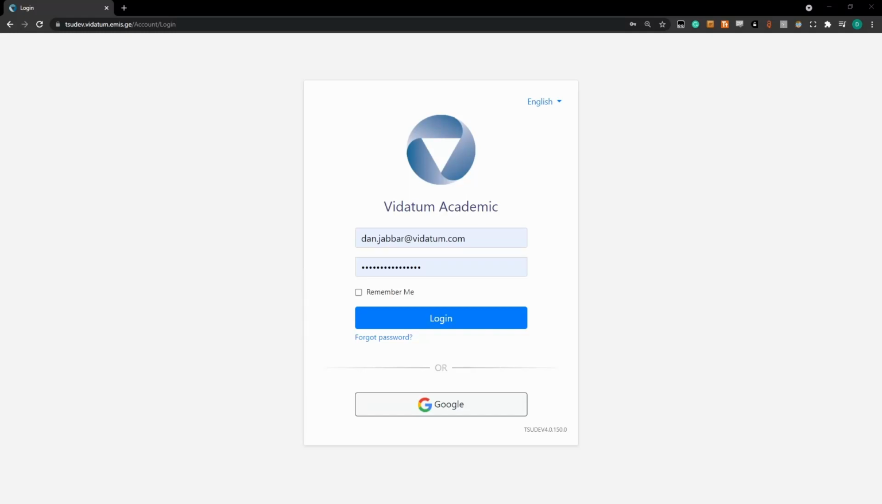To access the system, you will need to log in. There are two methods of logging in. One, you can manually type the credentials in the fields here, or two, you can log in using Google. If you do not have an account, please contact your institution's administrator for assistance.